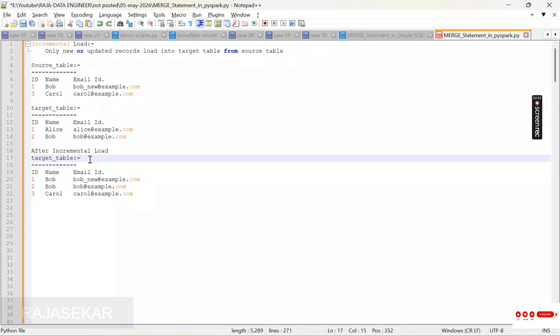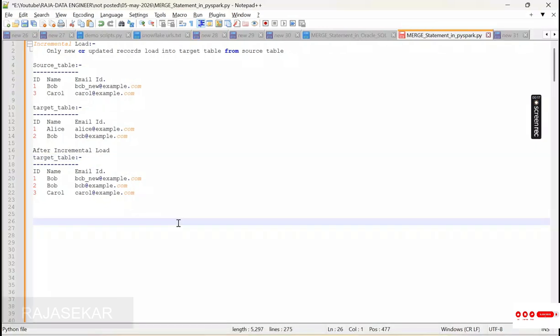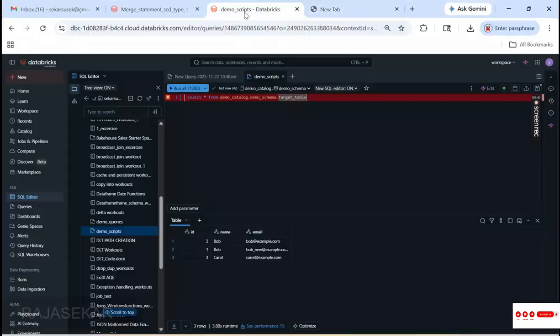Now I will explain how we can achieve this in the Databricks PySpark code. Before we go to that code, we have to know in which way we can achieve this incremental load in PySpark. Definitely we have to use the merge statement, which means the UPSERT concept. If you want to use UPSERT, definitely we have to follow the delta table concept. Let me show you the PySpark code.